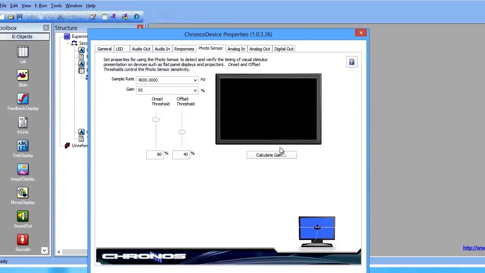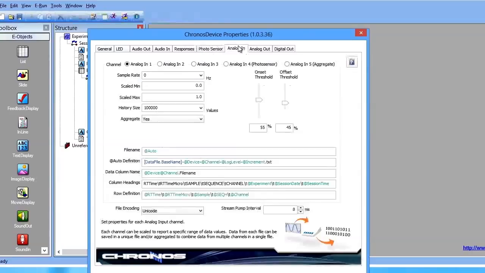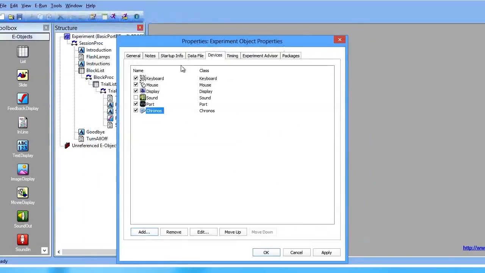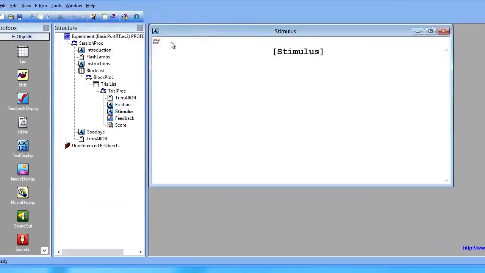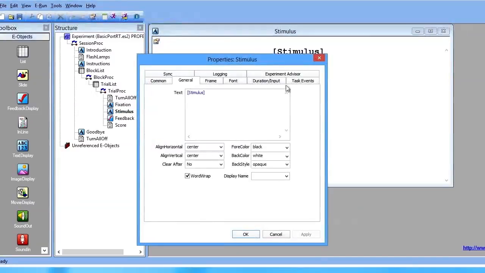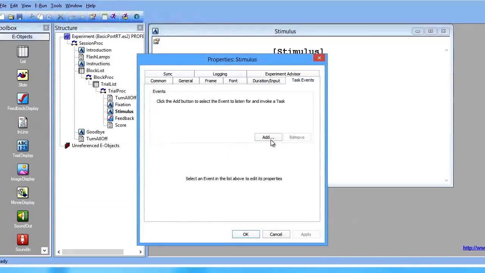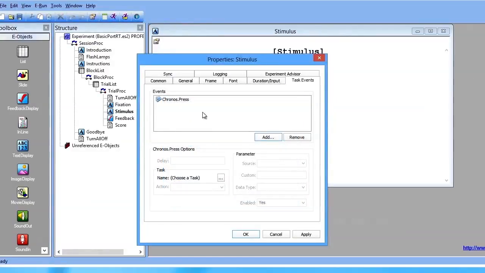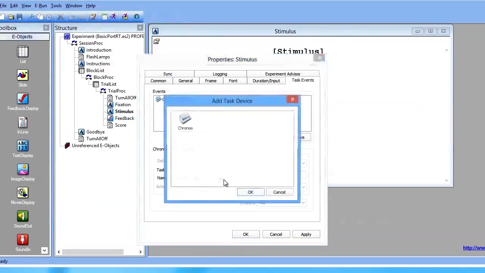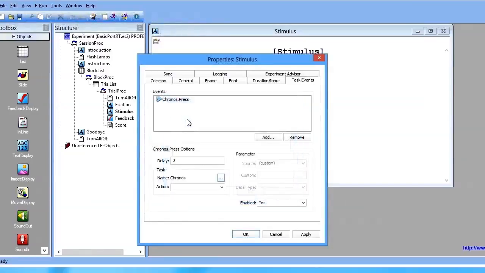The photo sensor is, as I mentioned, if you want to know the actual rate in terms of the refresh rate. And then once it's added to your experiment object properties, you can actually set it anywhere in your experiment. So let's suppose we want them to respond to this stimuli that's presented by using Chronos. We will go to task events and add. You'll see that it's already in there as press or release. So I'm just going to do press of the button rather than release. And then I'm going to have to set the specific task. So I'm going to use Chronos for the task.